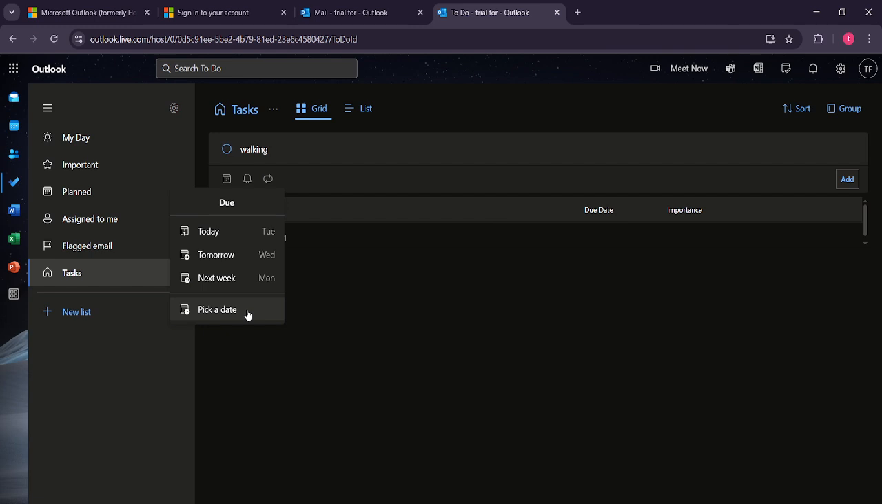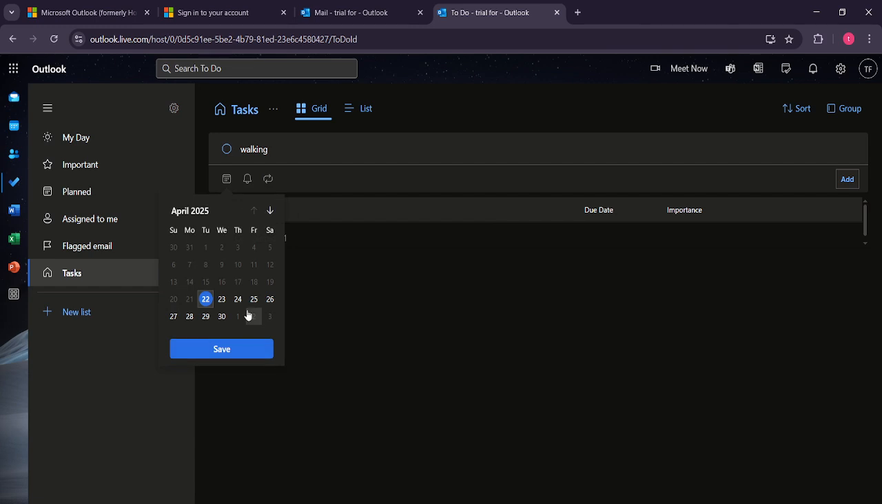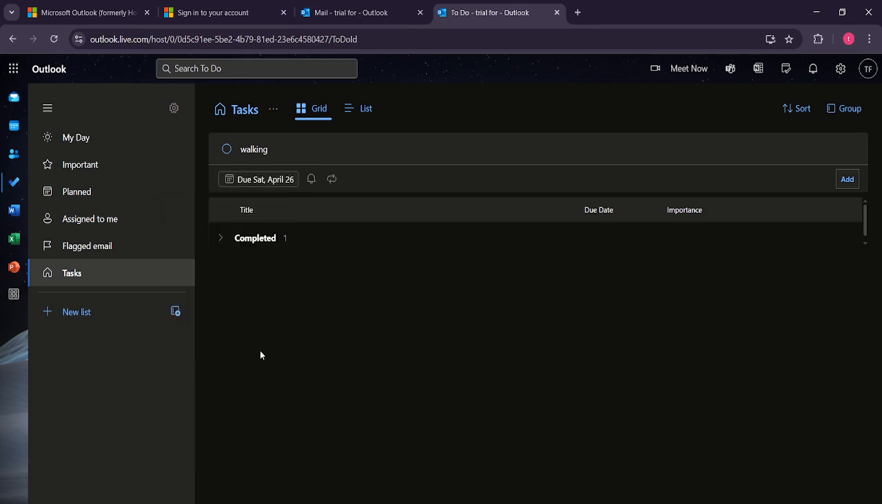Once you've opened the calendar, you'll want to click on Pick a Date. This function lets you choose when you plan to complete the task. Click on the desired date that aligns with your schedule. After setting up the due date, don't forget to hit Save. Clicking Save is crucial as it ensures that all the details you've added to your task are locked in and securely saved. Finally, you'll need to confirm the creation of your task by clicking Add.